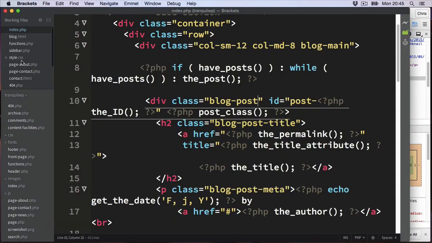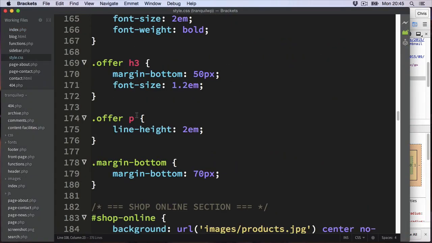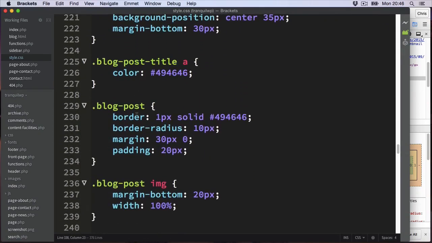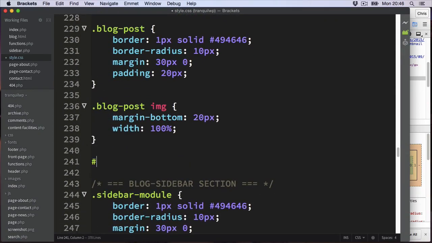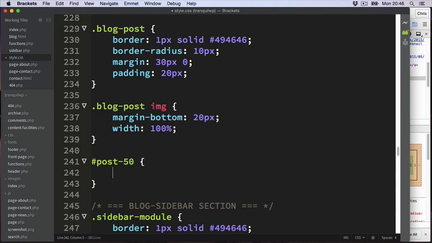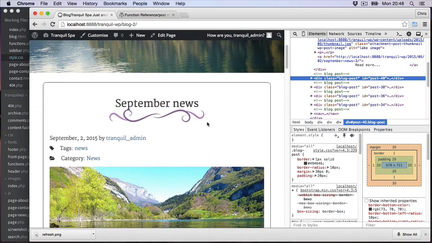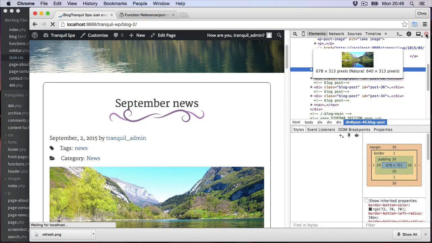So we'll just head over to the style.css, and then if you go to the blog section, I'm just going to add one style into here. So the ID of post-50, which is the top one. And to check it's working, we'll just give it a background color. We'll just set this to BBB and save that. And 50 was the top one, so hit refresh.